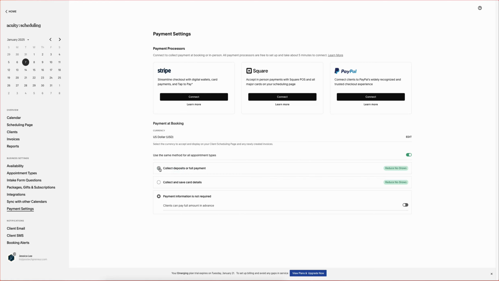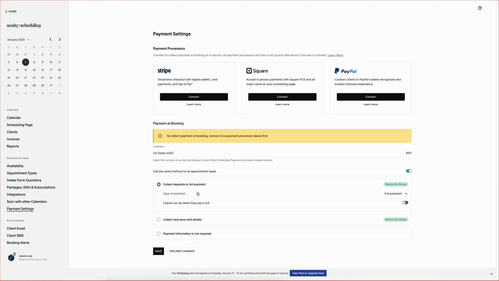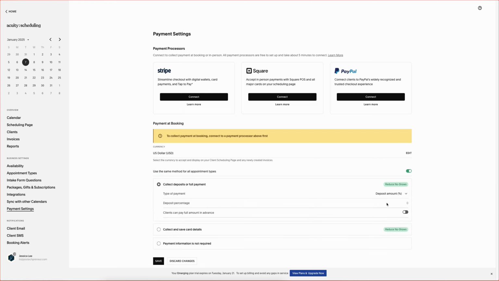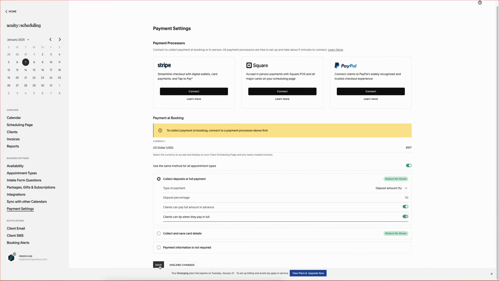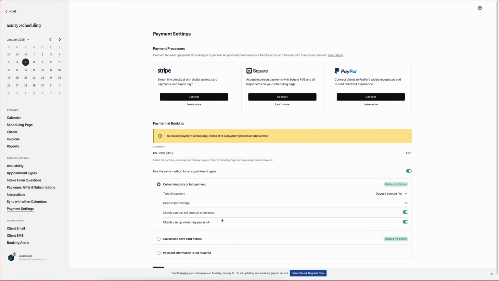So I can collect deposits or that full payment, and I can have the percentage here. And I can also select that they can pay the full amount in advance, and they can tip when they pay in advance. Then we'll click save, and that now adds a deposit to our appointment types.